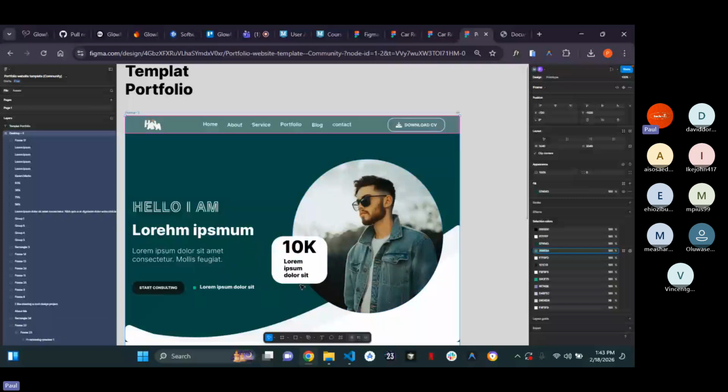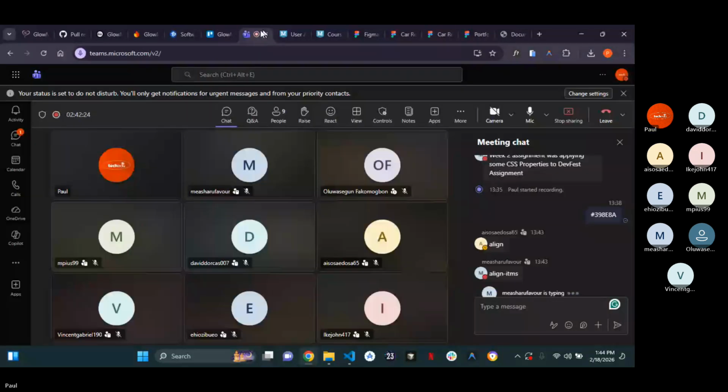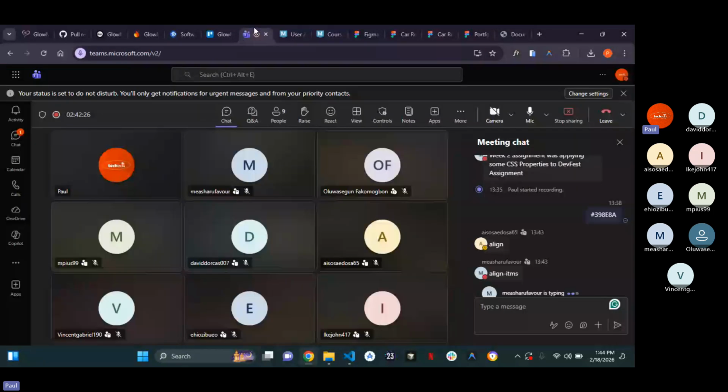Yes, that's the value, but the property has a name. What's the name of the property? I want us to juggle our brain. So what's the name of the property? Justify content. Justify content. That's the name of the property. Exactly. Justify content.